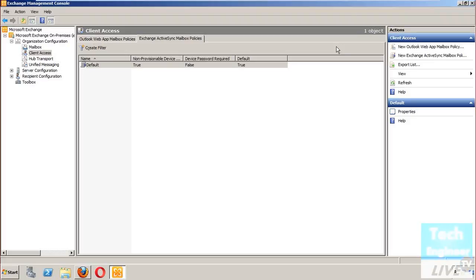Hello there. In this tutorial, I'm going to discuss creating an Exchange ActiveSync Mailbox policy. For creating that, you have to be on Microsoft Exchange on premises. Then in Organization Configuration, you will get the option called Client Access.